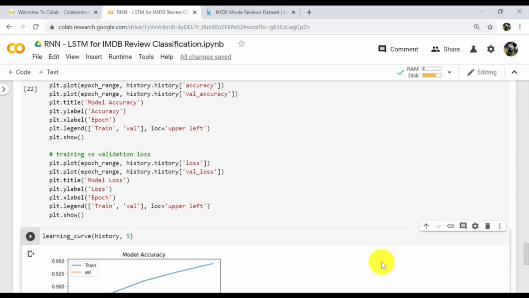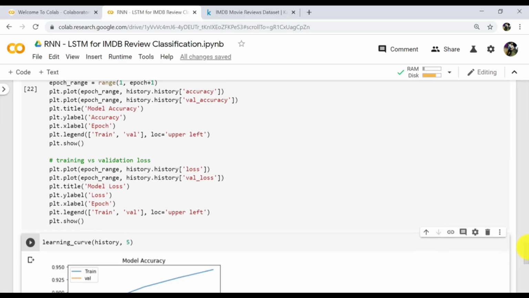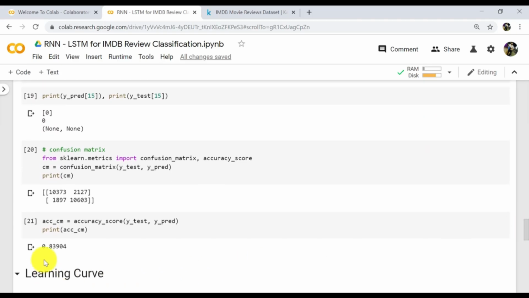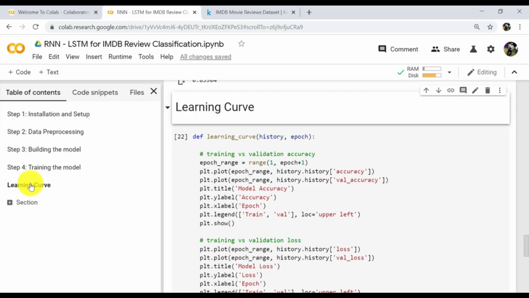At the first attempt, we have accuracy equal to 83.9%, which is pretty good. So this tutorial about IMDb review classification with RNN and LSTM ends here.